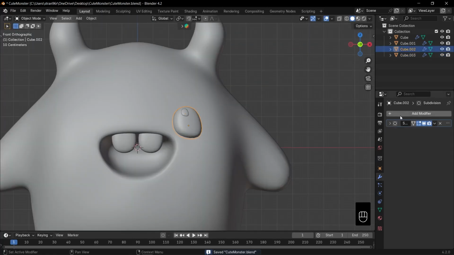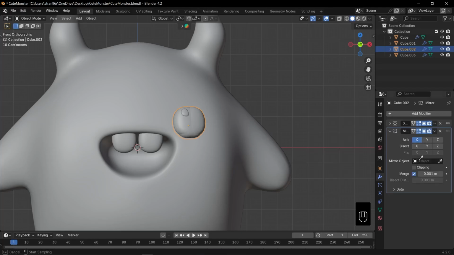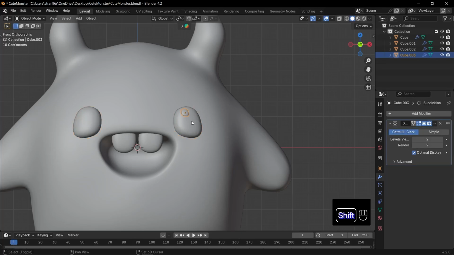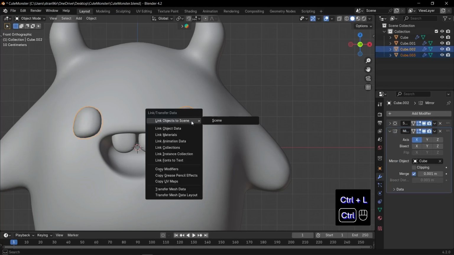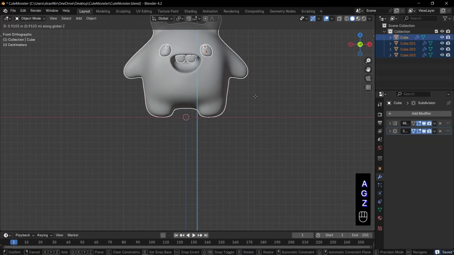For symmetry, add a mirror modifier, and set the body as the mirror object. Finally, select both the original eye and the pupil. Press Ctrl plus L to copy the modifier, and voila! You now have a pair of perfectly detailed and dynamic eyes.